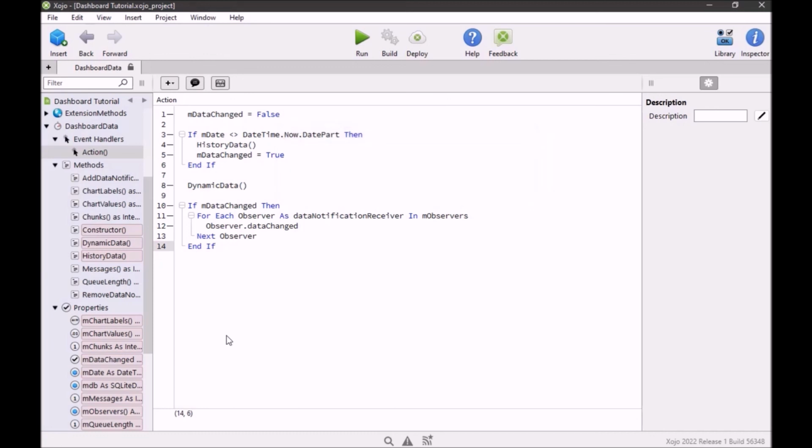And that is how I build a dashboard page using Xojo Web. Okay.